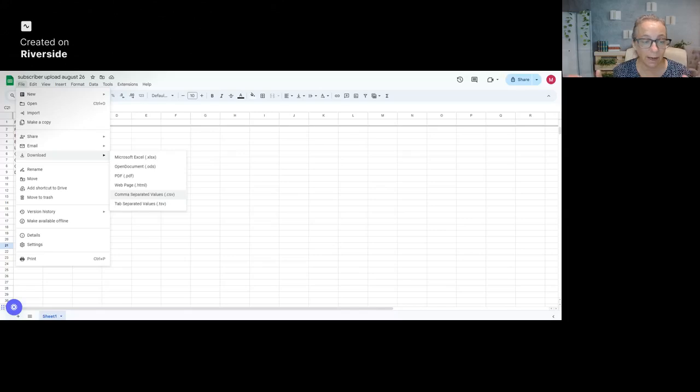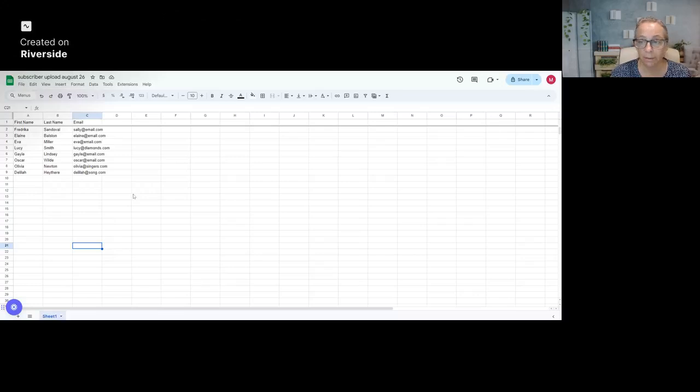We all know how to download it to a computer. If you don't, just let me know in the comments and I'll upload a video about that. So you want to click on CSV and download it to your computer. See, it just downloaded right there.